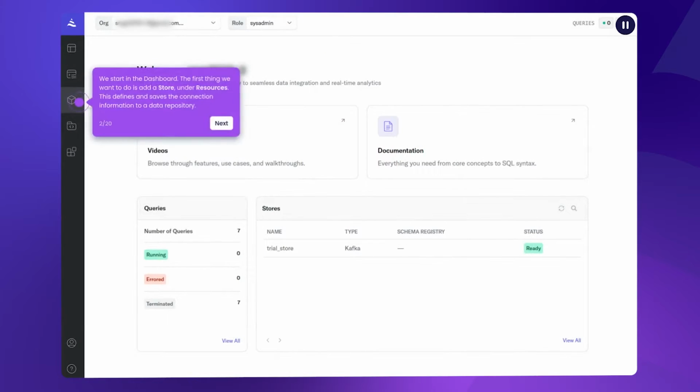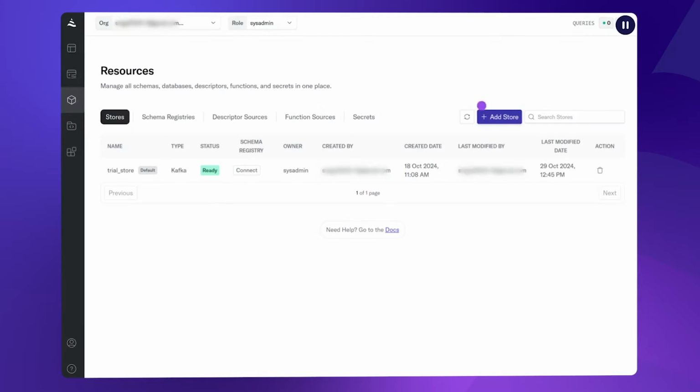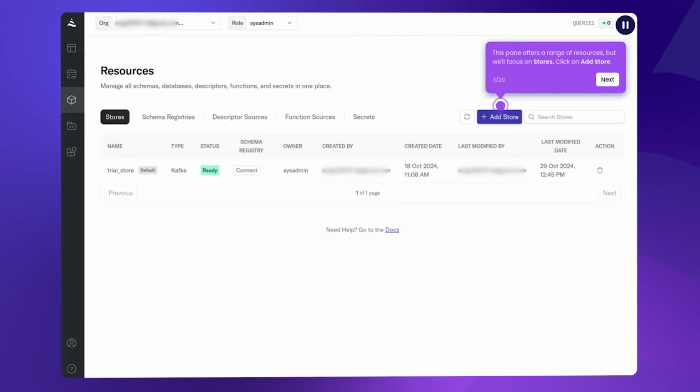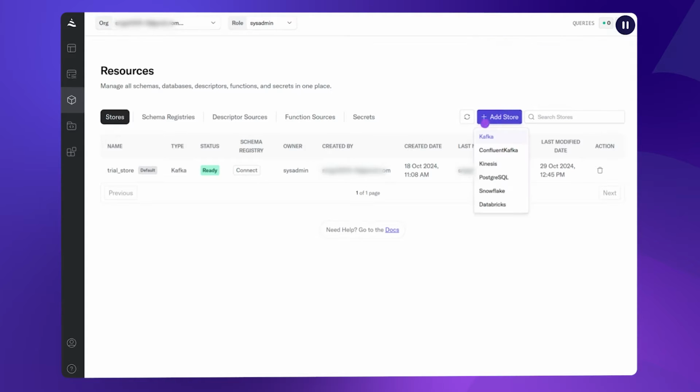When you first run DeltaStream, you start in the dashboard view. To create a new store, navigate to Resources from the control panel on the left. This pane offers a range of resources, but we'll focus on stores, so click on Add Store. We have several available data store types, such as Snowflake and Databricks. Let's select Kafka for this exercise. Filling in the credentials is straightforward, so we'll skip past that.